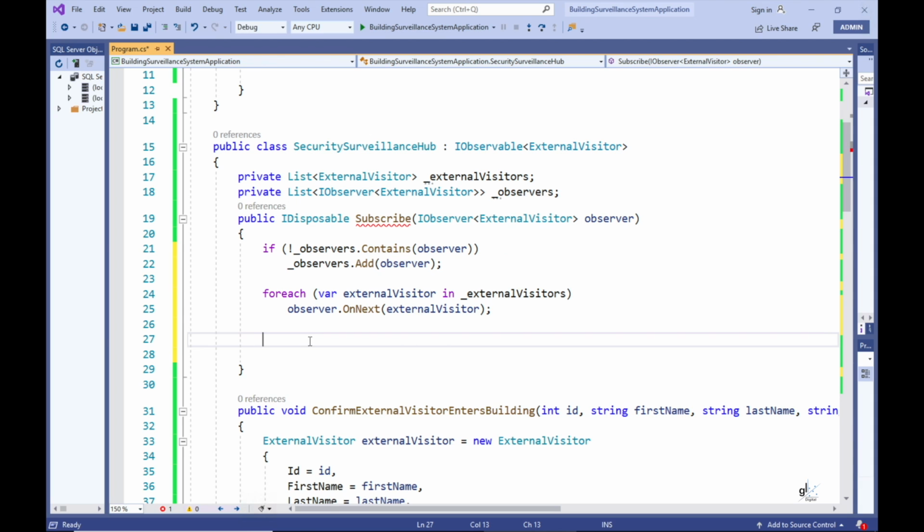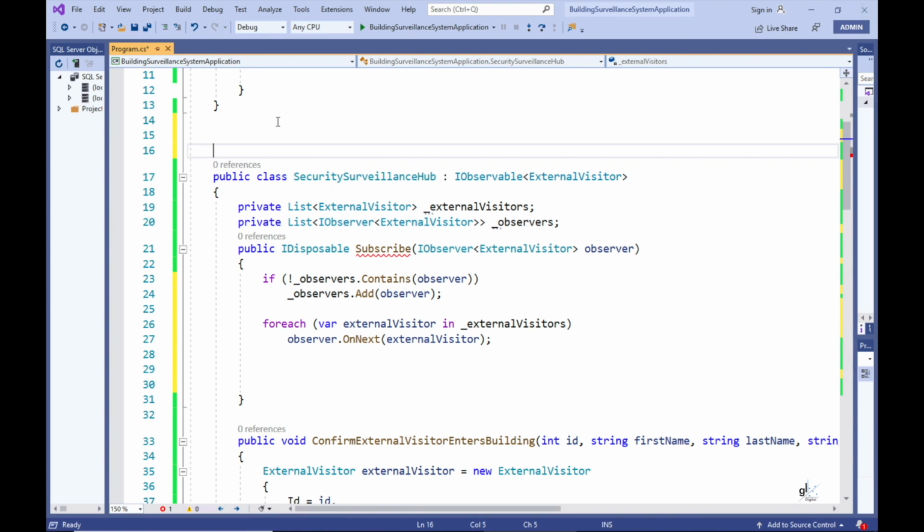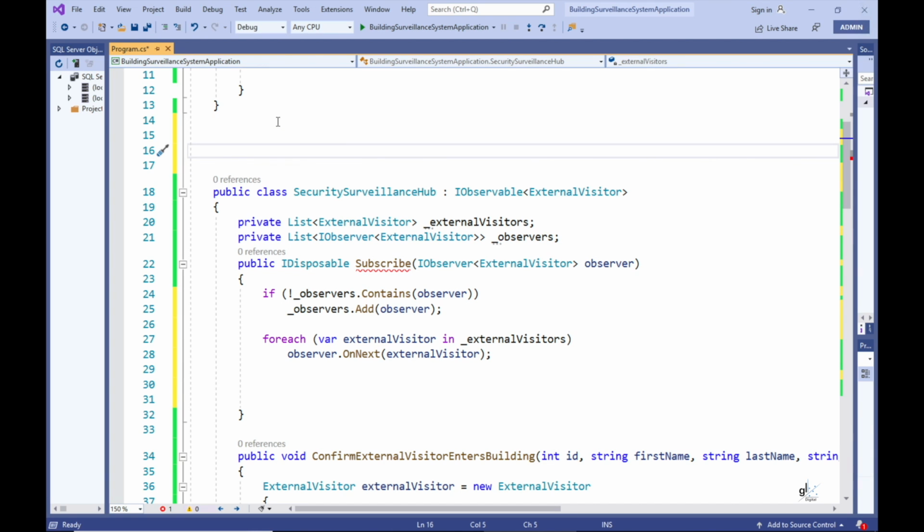Now notice that the Subscribe method returns a type that must implement the built-in IDisposable interface. So we are now going to create a class named Unsubscriber, and this class will implement the IDisposable interface. As the name suggests, the purpose of the Unsubscriber class is to provide a facility for the observer objects to unsubscribe from the observable object, i.e. to elect to no longer receive notifications from the relevant observable object.